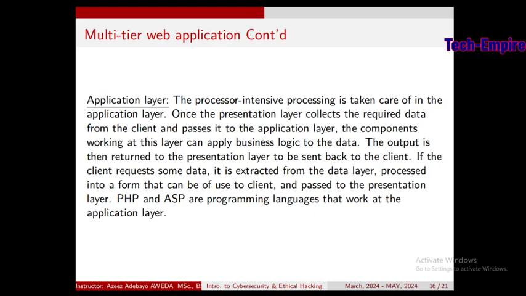Let me retake it again. The processor intensive processing is taken care of in the application layer. Once the presentation layer collects, what's it collecting? The input from yourself, your first name, second name, whatever input you want to put. After collecting the required data from the client, it passes it to the application layer. Then the component working on this layer can apply business logic to the data. Then the output is returned to the presentation layer, which is the server side, to be sent back to the client whenever you need it.